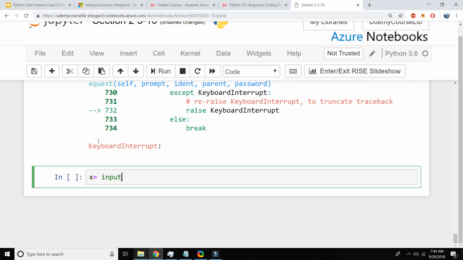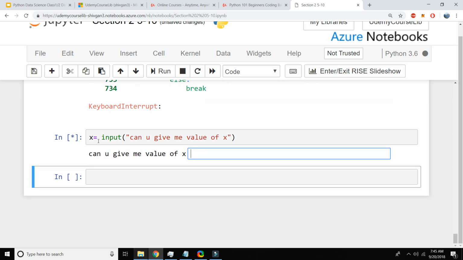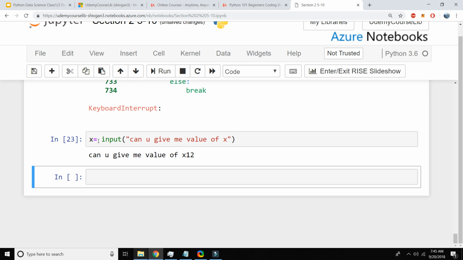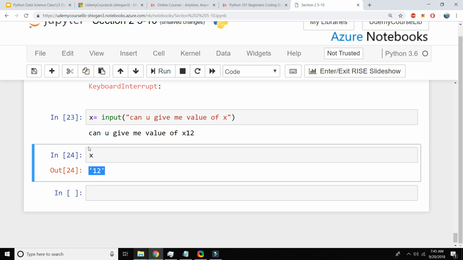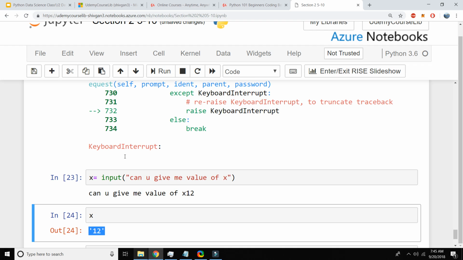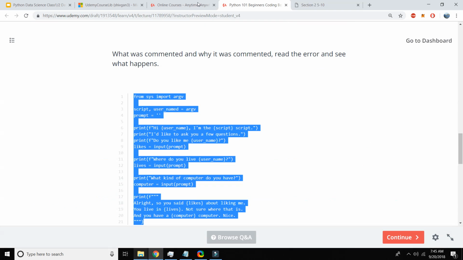x equal to input and whatever message you want to display. Can you give me the value of x? Whatever you say, 12, now that becomes the value of x. Print x, here it's 12. But remember that it's a string, it's not a number. So whatever we get from input is a string. So that's the input command.